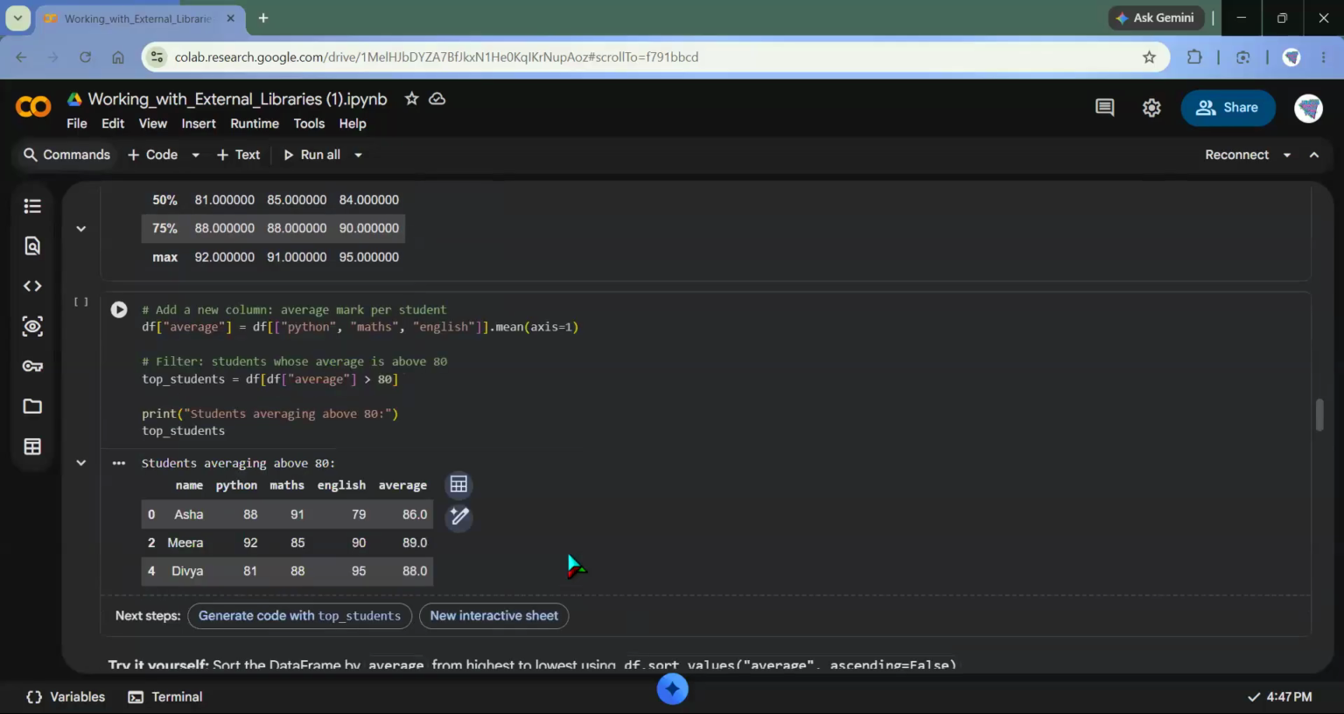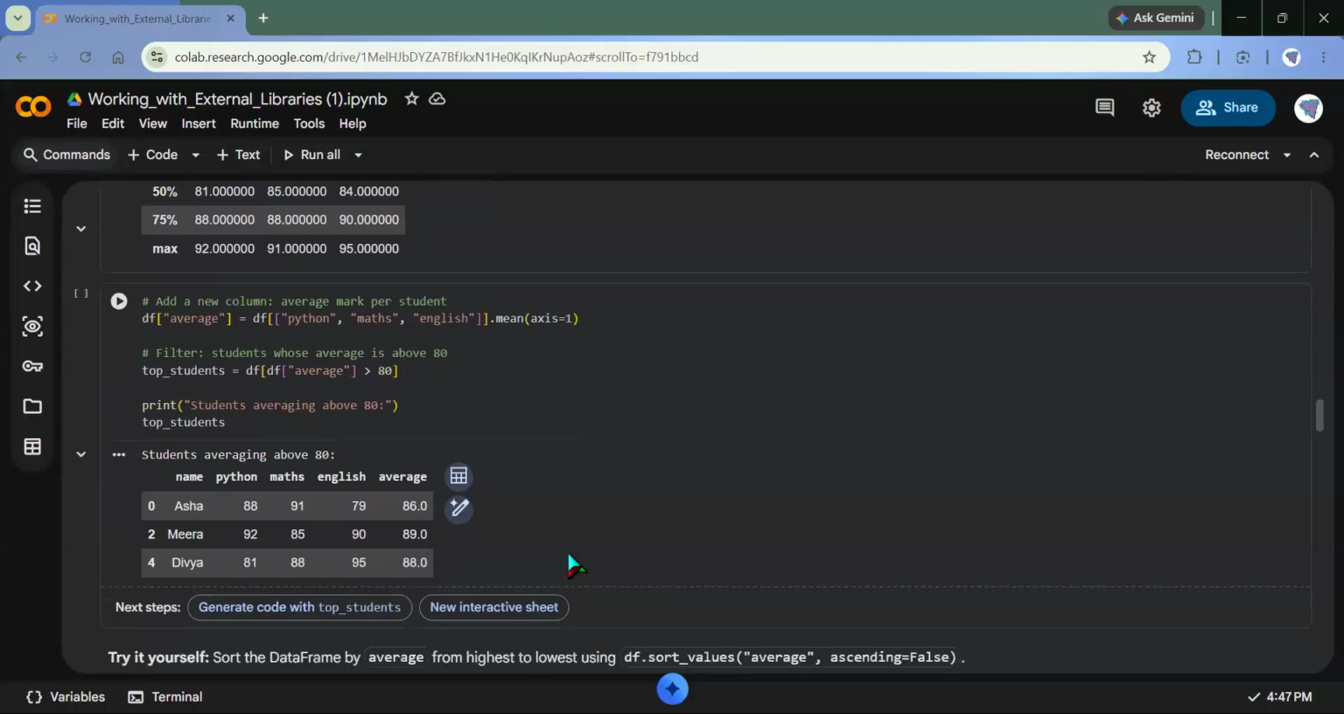Are there any doubts in pandas? I hope not. Okay, so we'll proceed with another example.